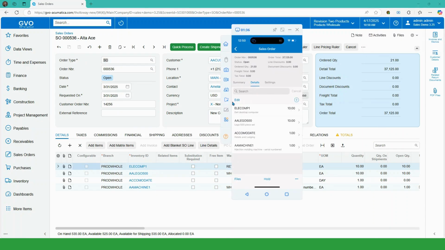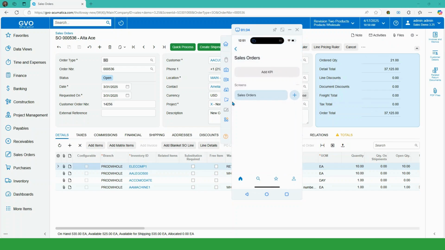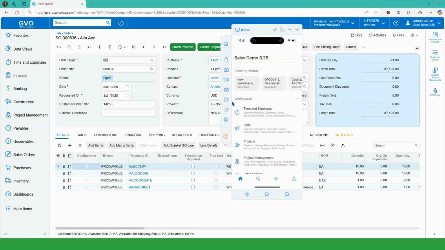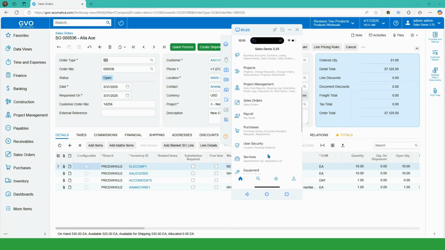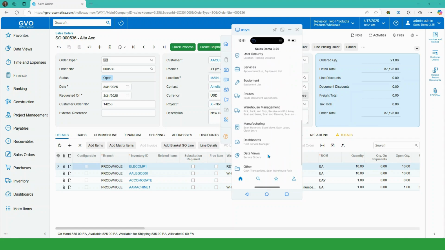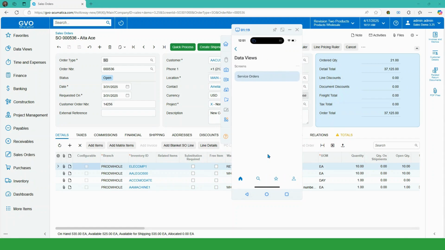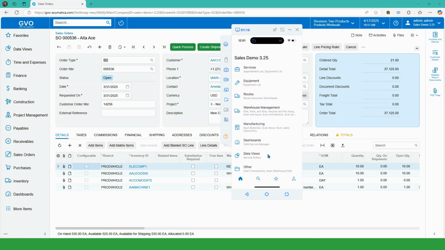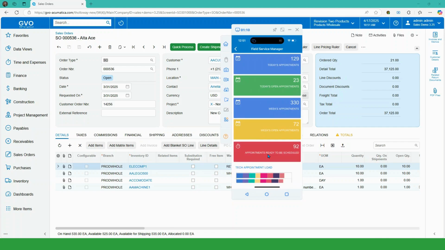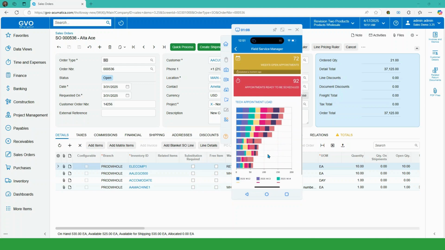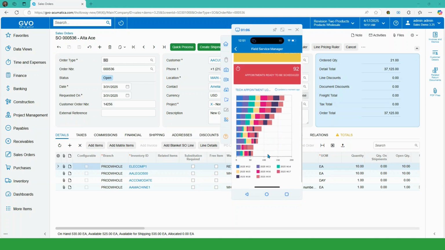Back on the mobile device, we're also going to be able to see other information as it pertains to our job. So maybe we needed to see orders released or time and expenses, payroll, purchases, if I need to put in a purchase request, and if I want to see any of my data views, or maybe I need to look at my Field Service Manager dashboard. It's going to pop up and have a similar look to what we're seeing on the dashboard on our desktop.